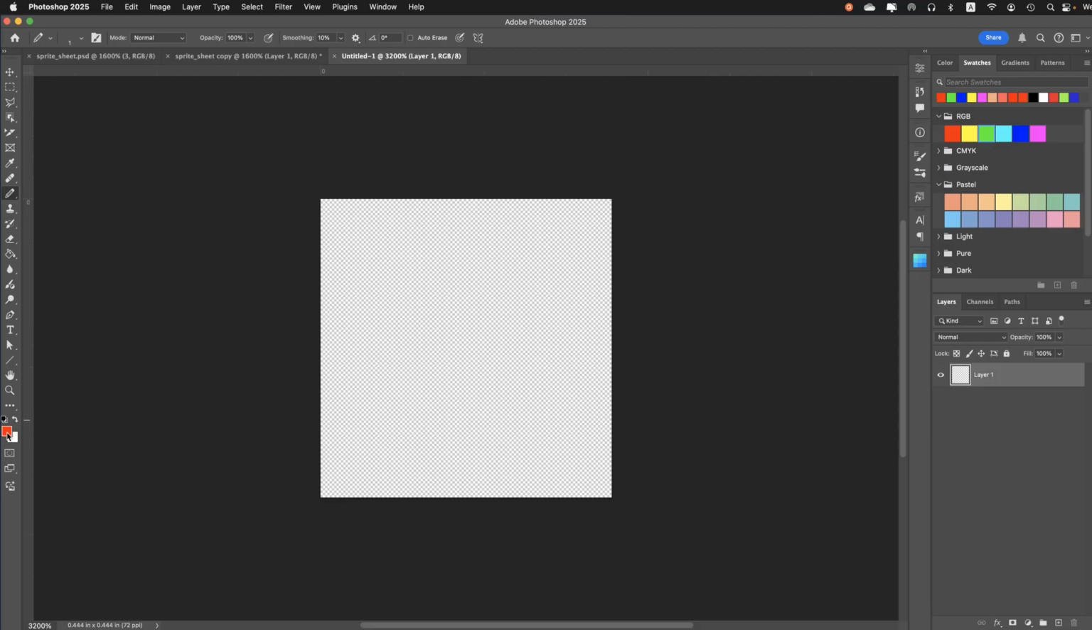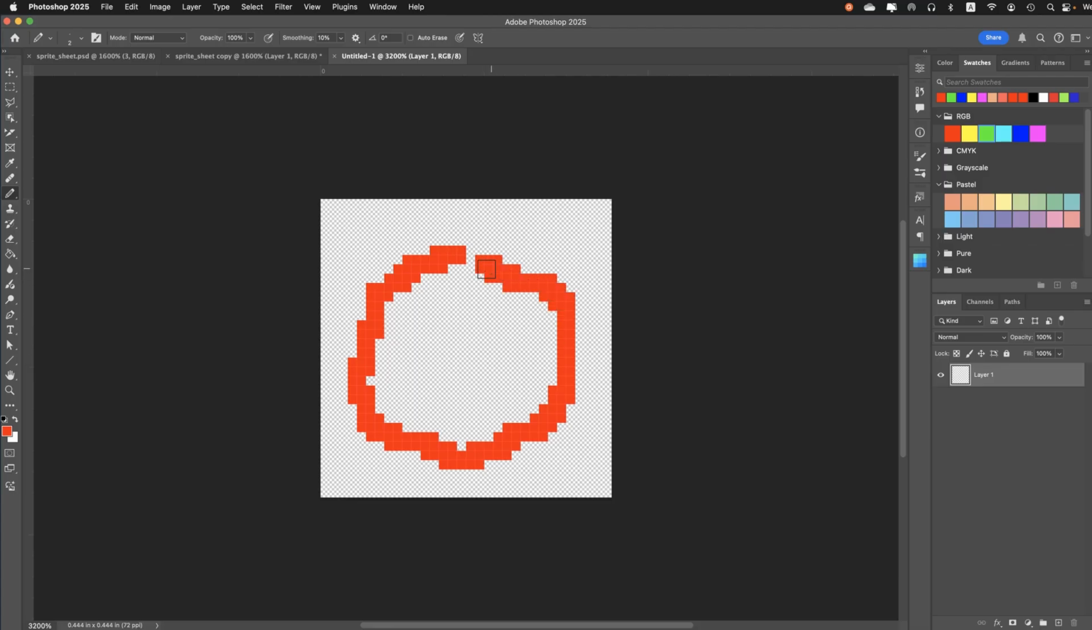I've got my color set to red in the foreground, and I'm going to start with that. And you know what? Maybe I will make the brush just a bit bigger. 4 pixels. And I'm very quickly drawing pixel art here. You're going to obviously want to be more careful when you're doing your genuine art. But here we go, and I'm just going to do a little happy face here.